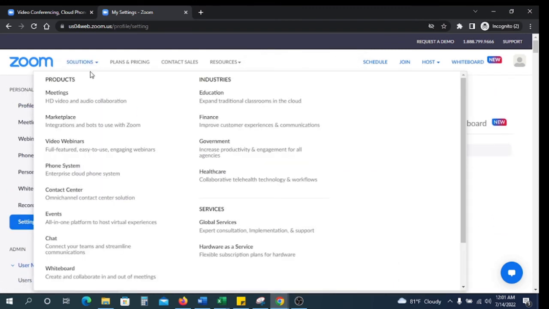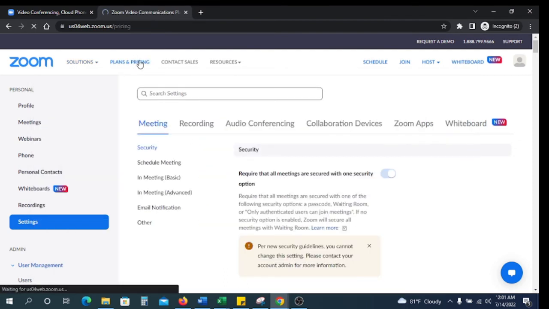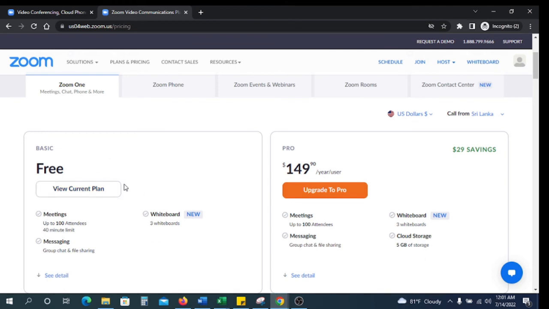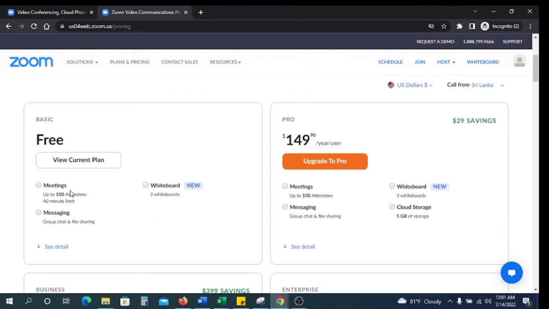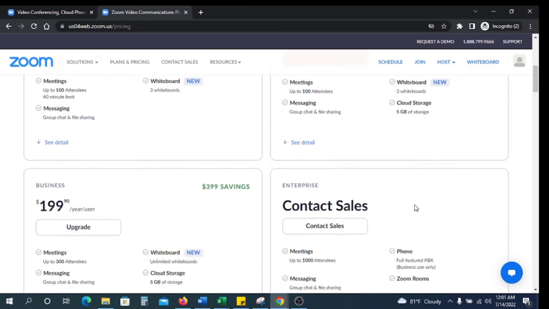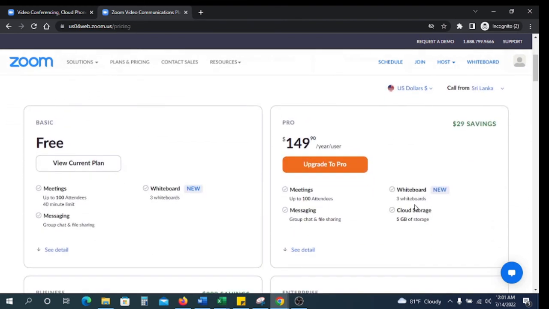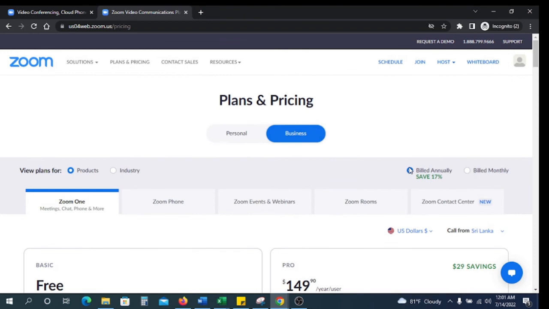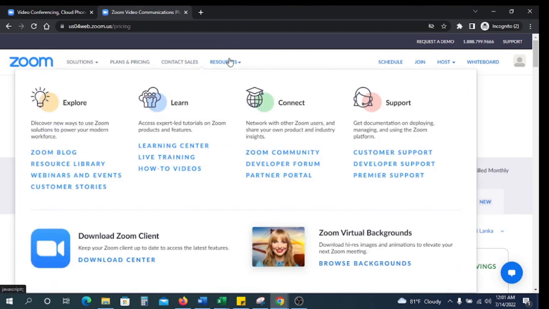So here they are mentioning the solutions: education, finance, government, healthcare, and these are the industries that they are thoroughly working on. And you can get to know their plans and pricing. Here they are mentioning the free version, which is only available for 100 attendees and 40 minutes. And as it goes on, they mention the packages and the benefits that they are offering. Under the resources, they have given us support options, contact, learn, and explore more details.